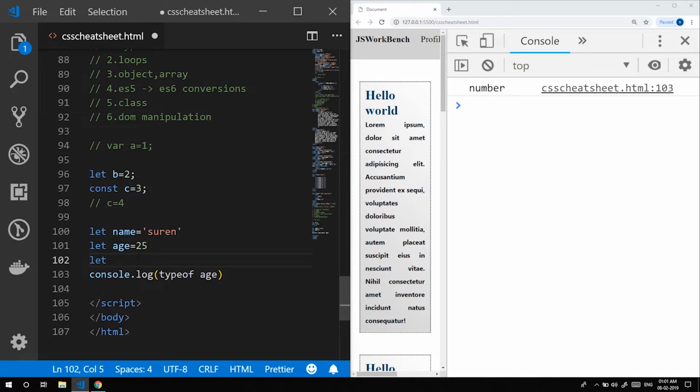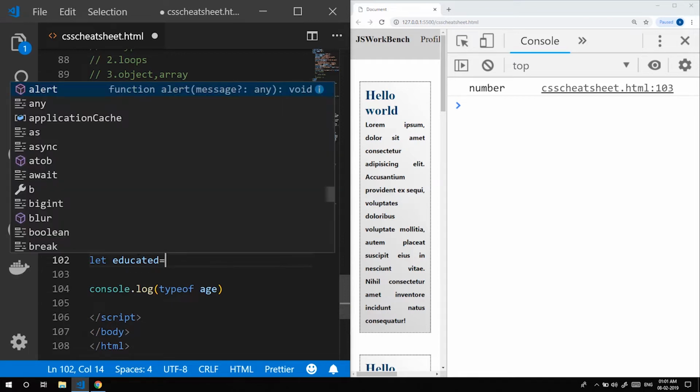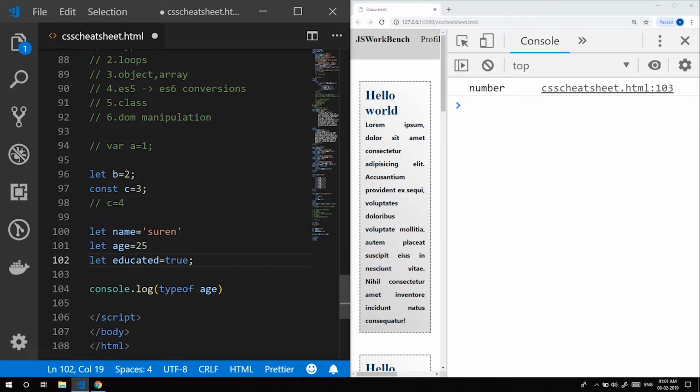Now let's do something like educated. Yeah, we can assign it something called boolean. So boolean usually is true or false, so that shows up here. We can also have something like arrays. Array is usually a list of elements, like I'll put down my hobbies. This is what an array is.